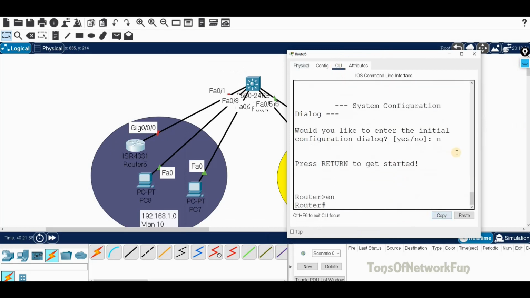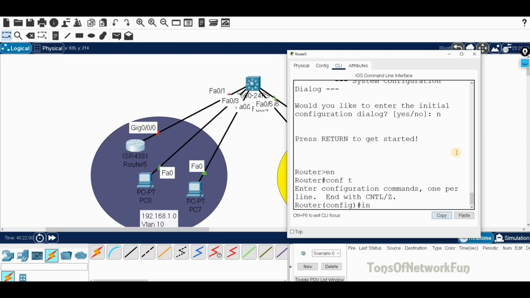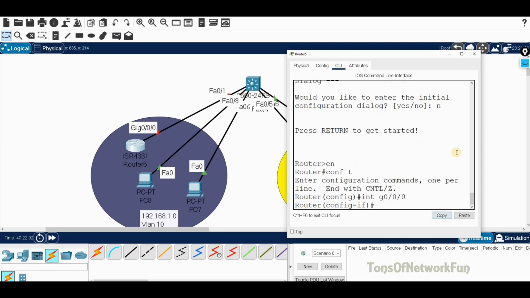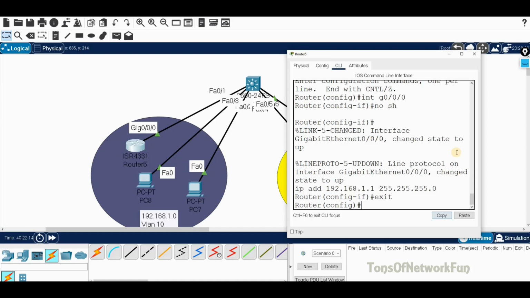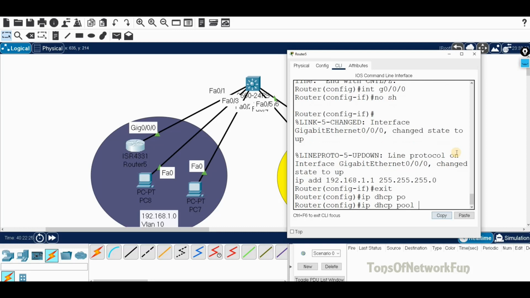First, we'll bring the interface up, G0/0, no shut, and we need to provide an IP address there, IP address 192.168.1.1, 255.255.255.0. You can go with the first address. Now we'll start with the DHCP configuration. We'll do it for VLAN 10. So we need to create a pool for VLAN 10. So IP DHCP pool. Pool name we can simply say VLAN 10.